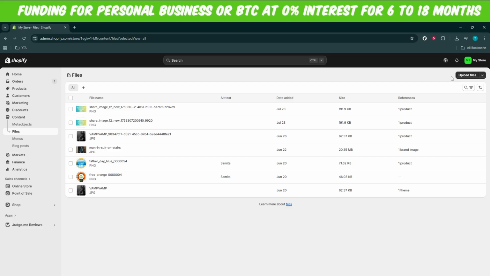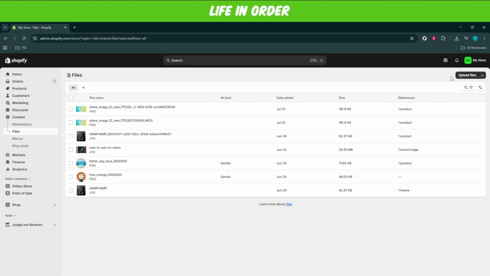And there you have it. By following these steps, you'll be able to upload any files necessary to enhance the functionality and appeal of your Shopify store. We hope this guide has been helpful.